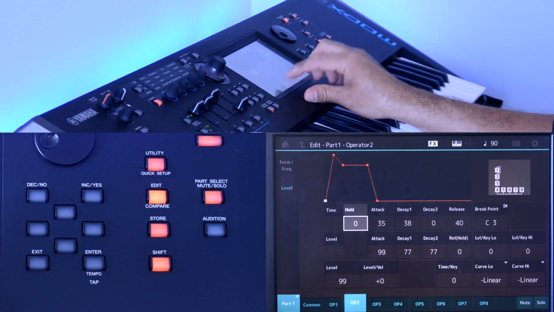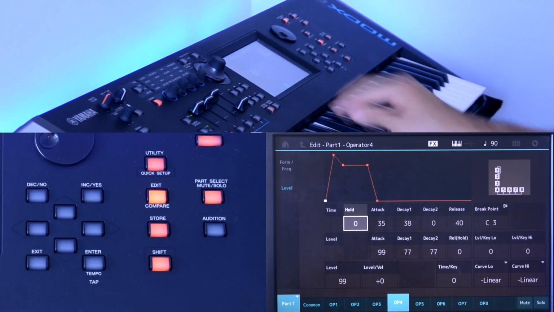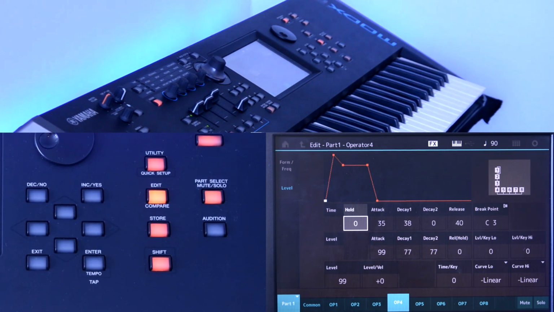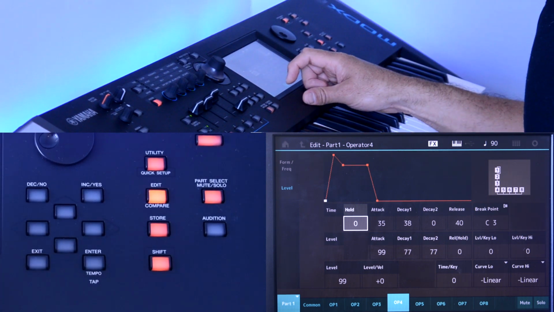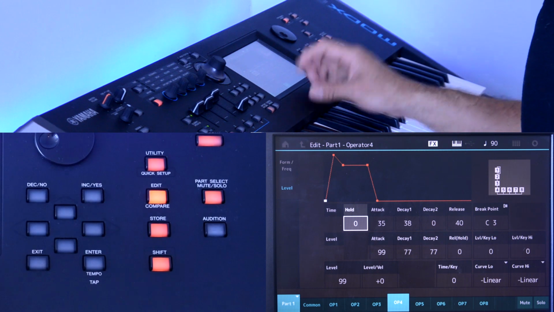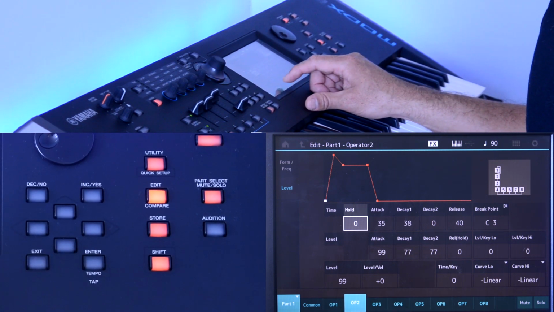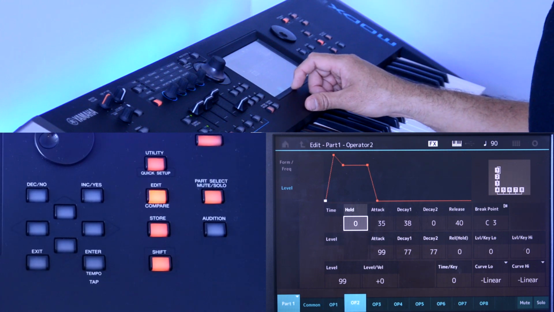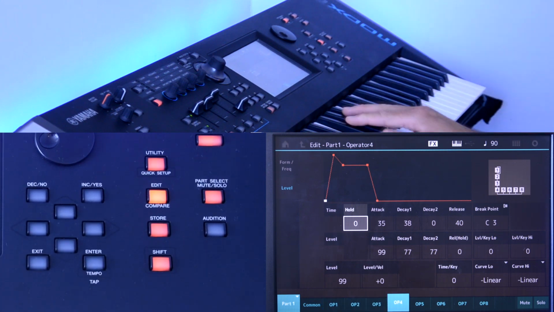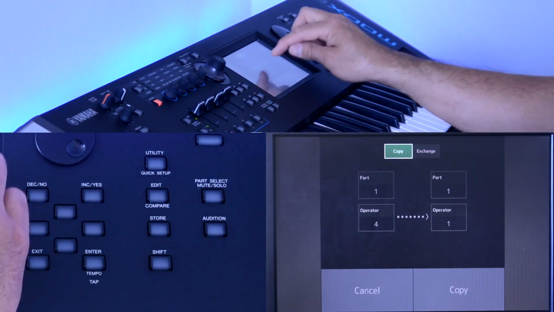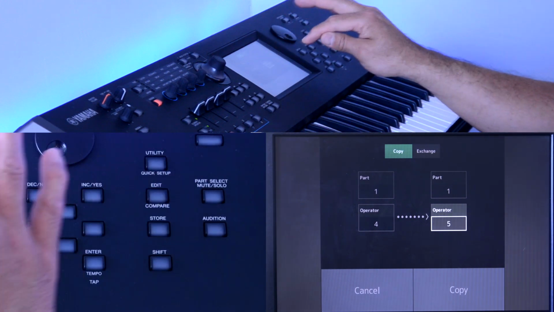But now you have 1, 2, 3, and 4 with the same envelopes. And then now you can adjust from here. But many times you're going to want to have these operators have the same envelopes as they come through. Shift Edit. We'll take 4 into 5.